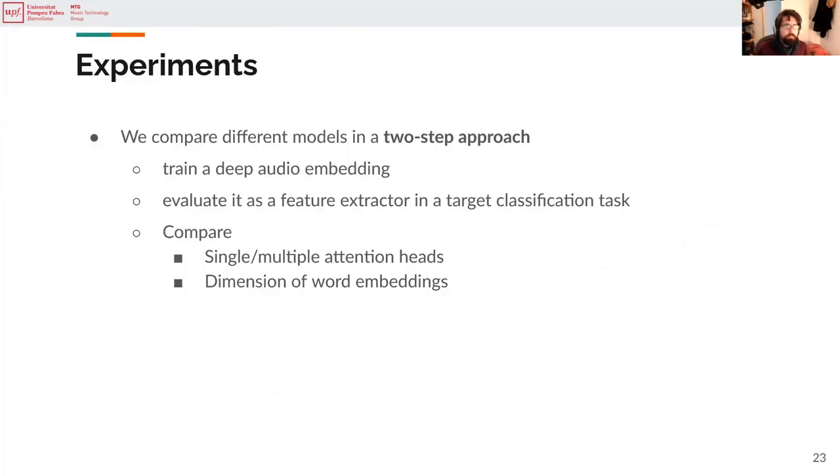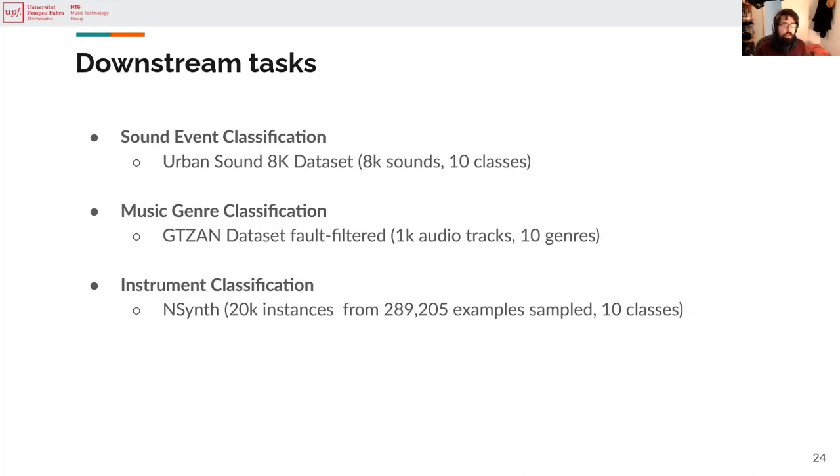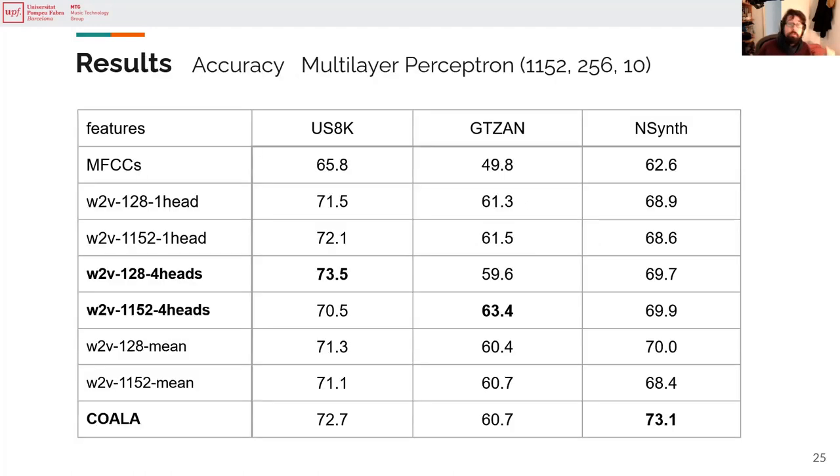So of course, we performed some experiments where we compared different models in a two-step approach, first by training a deep audio embedding model, and then evaluating it as a feature extractor in different target classification tasks. We compared approaches using single or multiple attention heads, or the idea of changing the dimension of the word embedding. The downstream classification tasks were sound event classification, music genre classification, and finally instrument classification.